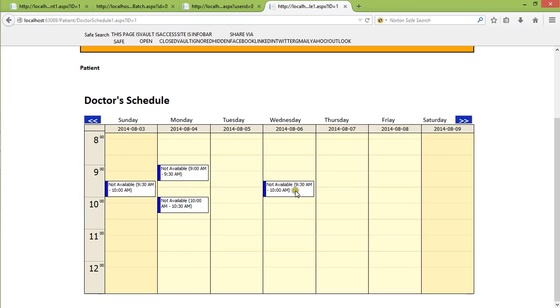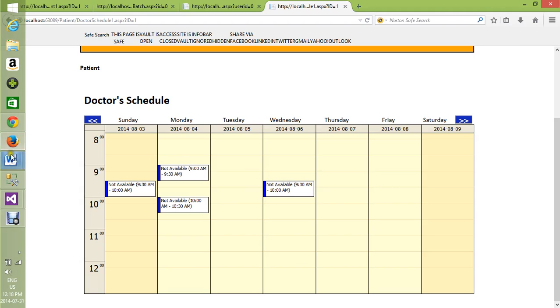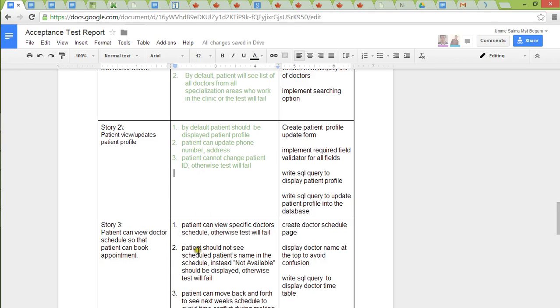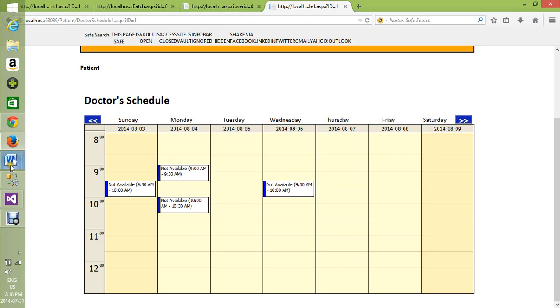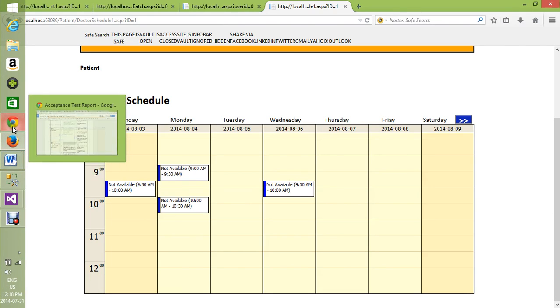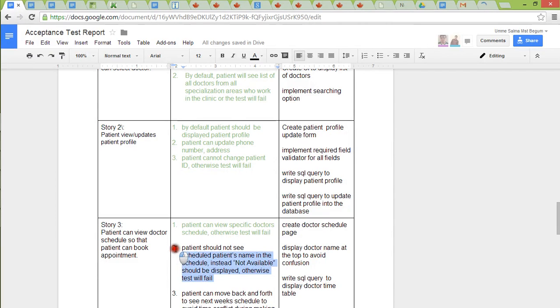Not available means that another patient made an appointment for this time frame. So I'm not allowed to see which patient it is. Okay, so this test will pass. And then we have patient should not see scheduled patient's name in the schedule. Instead, not available should be displayed, as I just showed you, which means another patient made an appointment at this time. So this test will also pass.